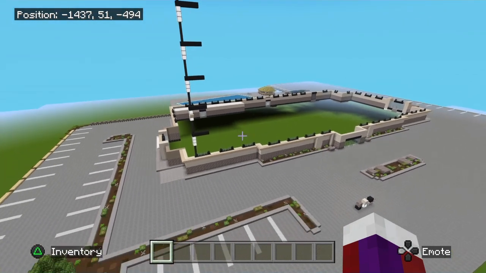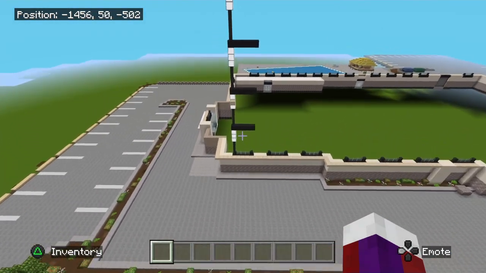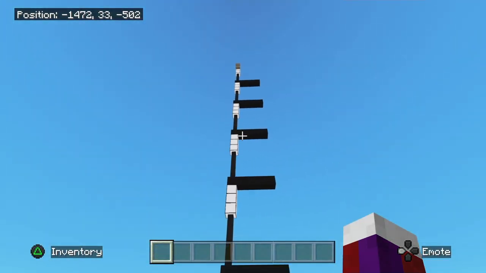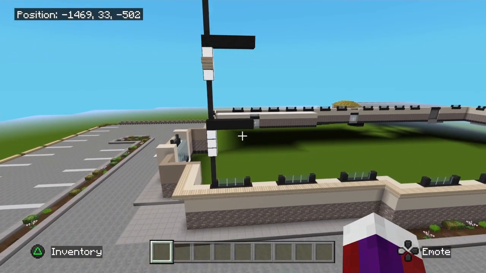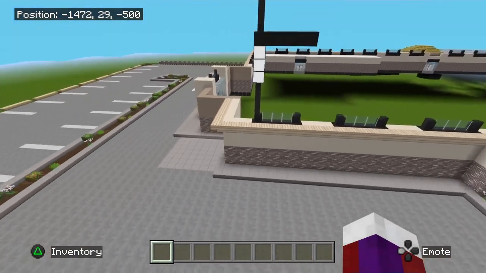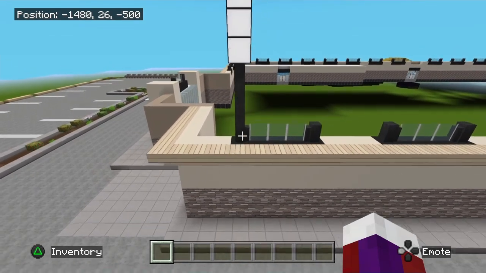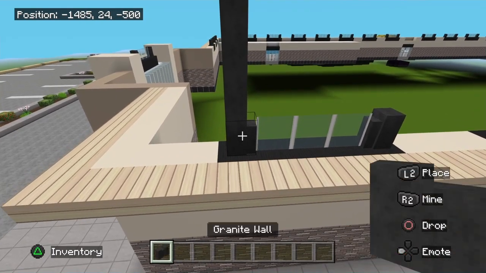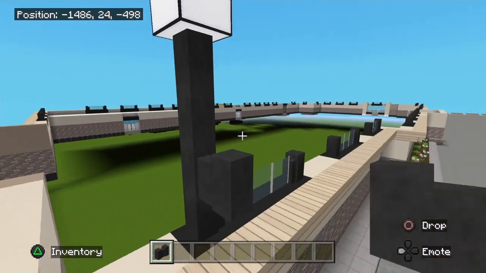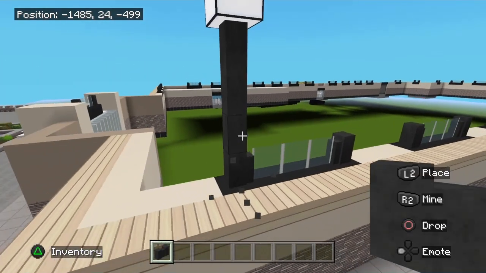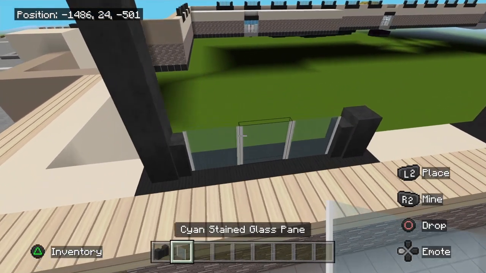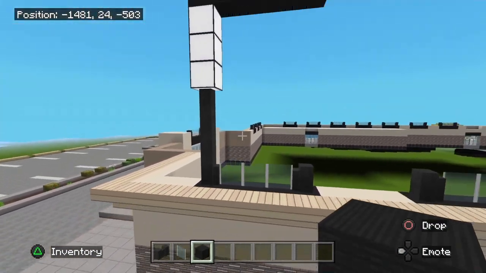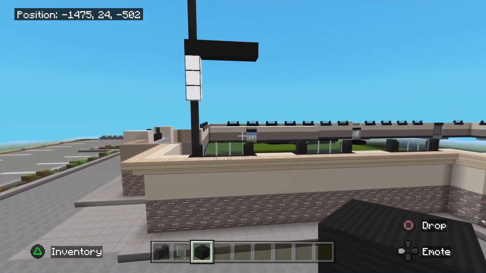Now, right off here, the very front left corner, as you see, I came up where these windows are going to be, and I made a template going up. Now, this is where we're going to start off. So, again, the front left corner where we started off from part 1, this is where we're going to start off this video. So, as you see, again, we have the granite wall, or whatever wall that you guys are using. This is what we're going to be using. Also, the cyan stained glass panes, and up under the glass we're going to have some black wool or black concrete, whatever you guys are using from part 1.